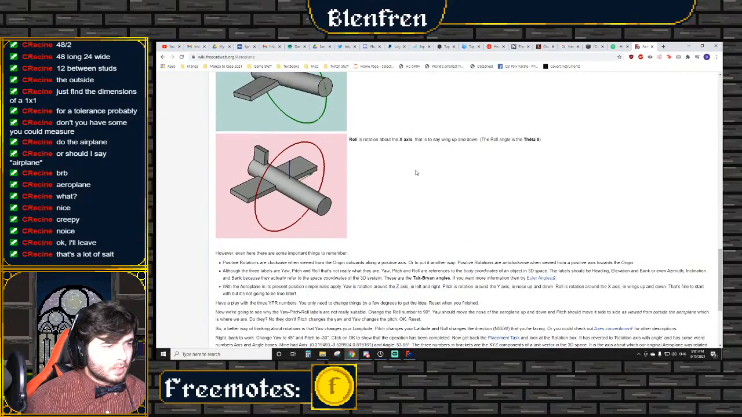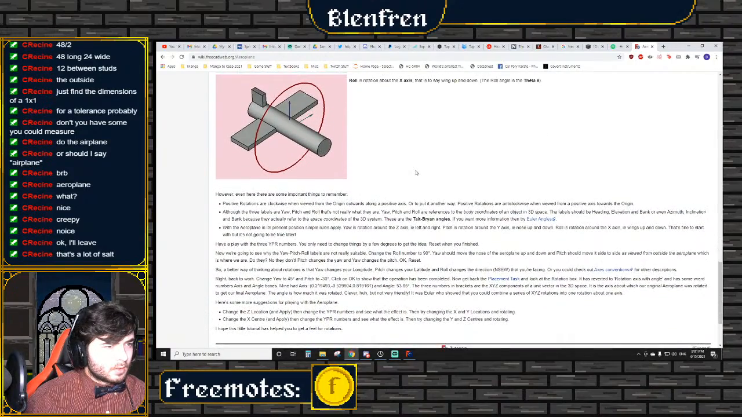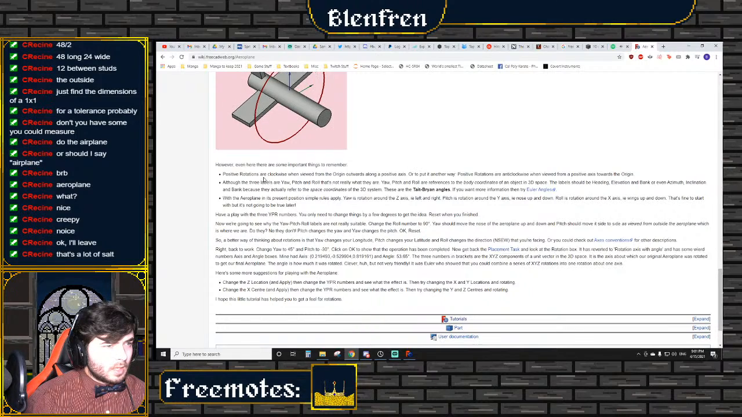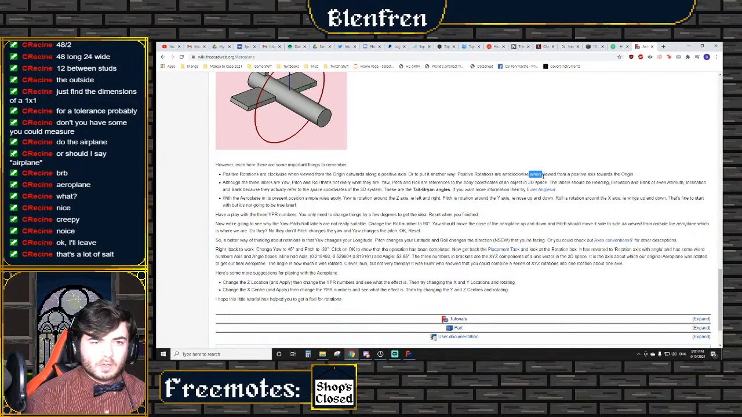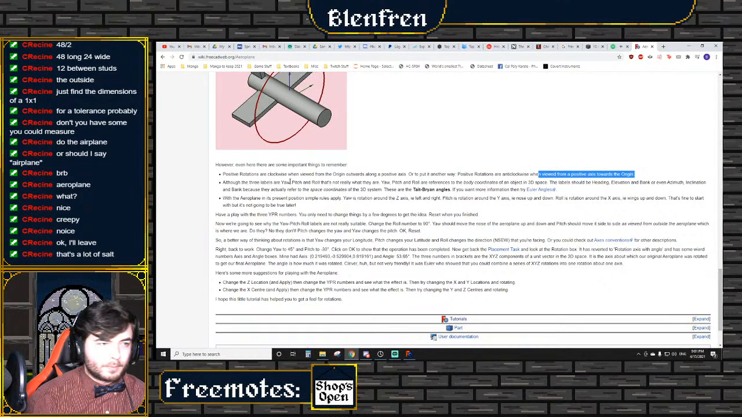Pitch and roll, yeah. Yeah, positive rotations are clockwise. Positive rotations are, when viewed from the origin outwards along the positive x-axis. Positive rotations are counterclockwise when viewed from a positive axis towards the origin.